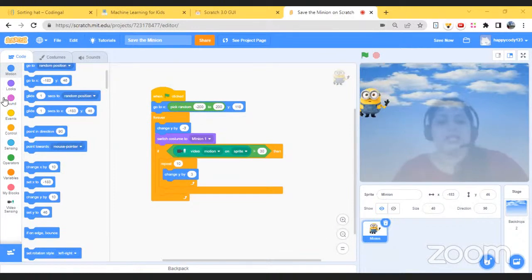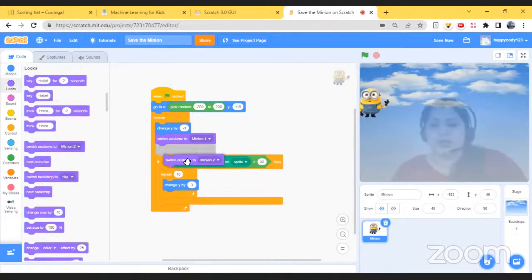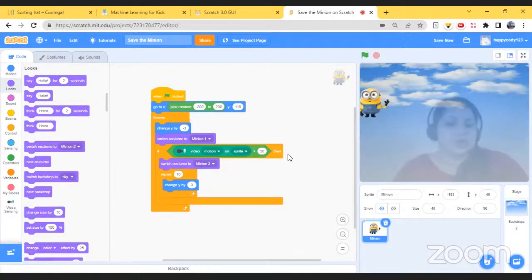So come to looks, switch costume. I'm keeping it over here. So minion 2 is the parachute costume, right? So did you understand what the coding is? When you click on the green flag, the minion will be anywhere on the top, right? It can be anywhere on the top. So that is why we are putting the go to X and Y block. So it can be here, here, here, anywhere.